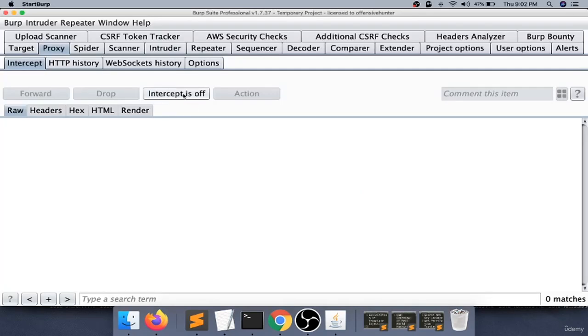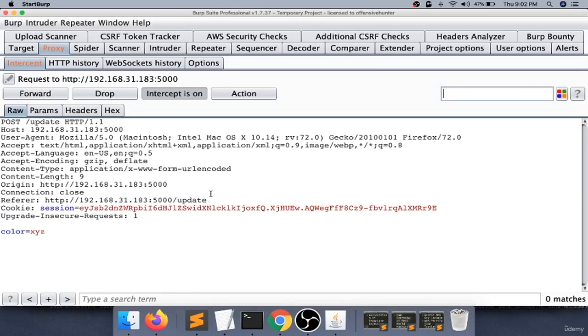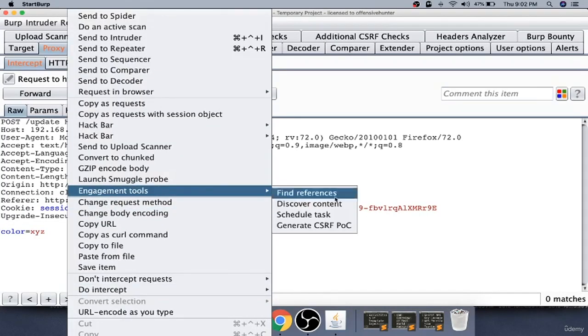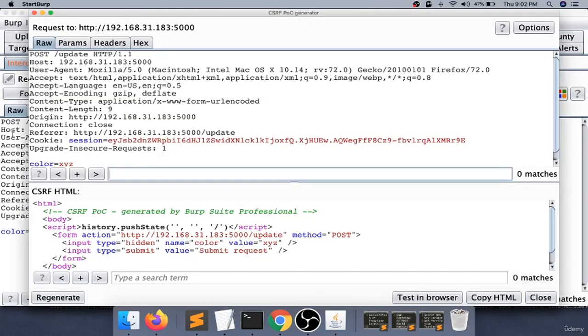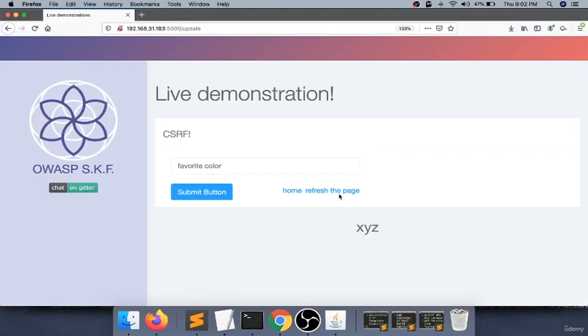Now I'll intercept this request. Let's do one thing: XYZ. Right click, engagement tools, generate CSRF POC. Now let's forward this. If you forward this one, the XYZ is there perfectly.